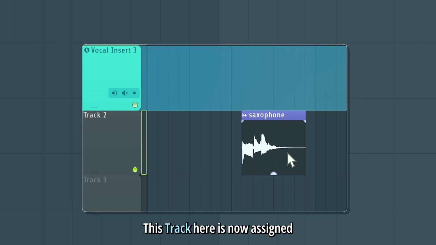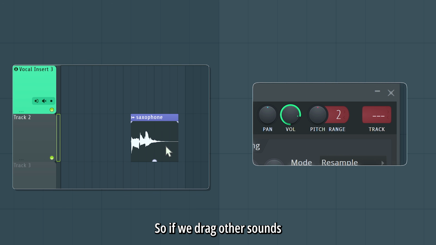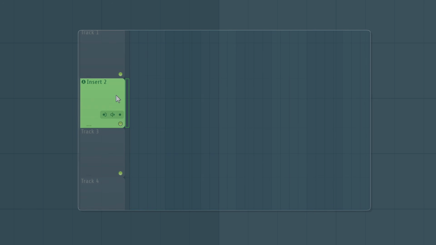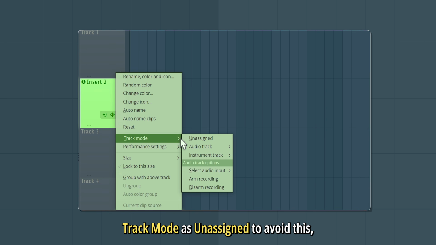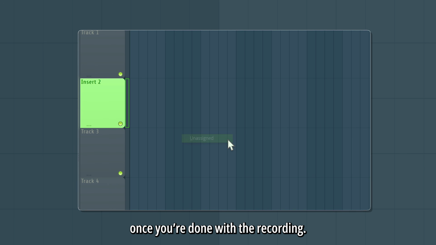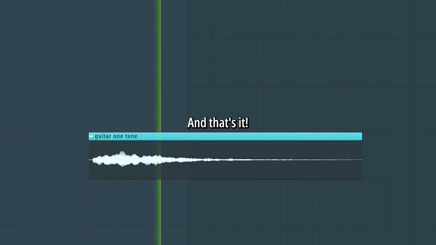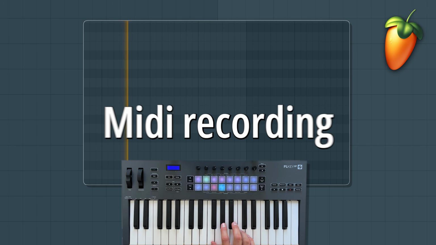This track here is now assigned to insert 3 in the mixer. So if we drag other sounds onto that track, they will automatically be routed to insert 3 as well. You can right-click a track and choose track mode as unassigned to avoid this once you're done with the recording. And that's it. Enjoy recording.